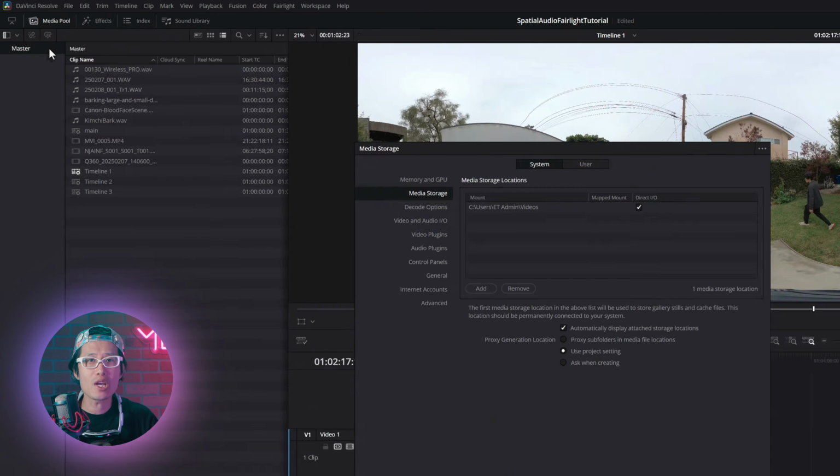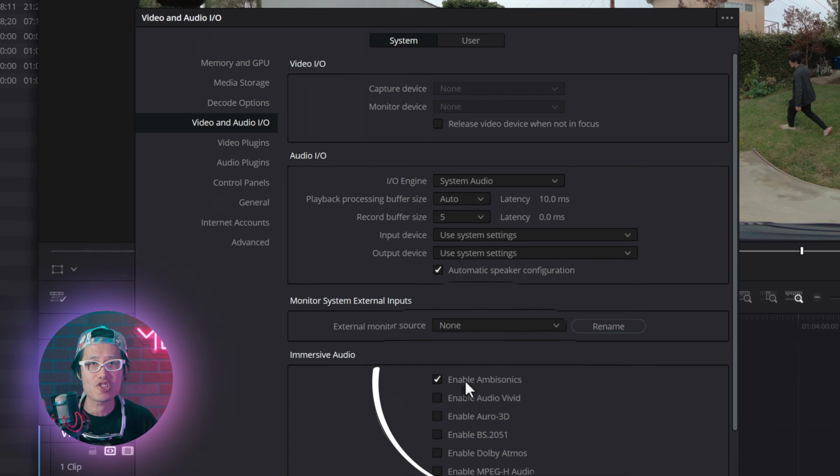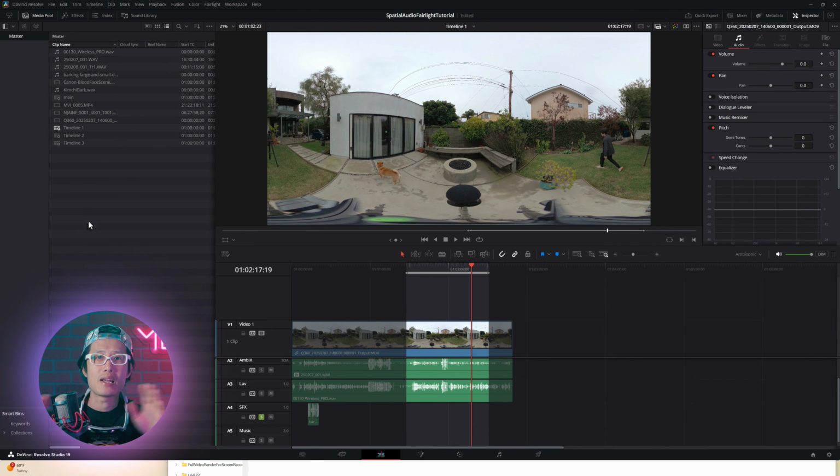Before we start dropping things in, let's tweak some settings. Go to Preferences, head to Video and Audio I/O, and make sure Enable Ambisonic Audio is checked. Hit Save. Now let's set up the timeline.